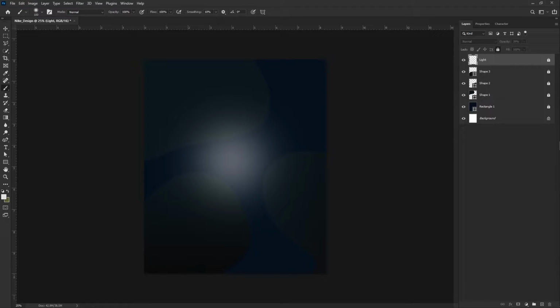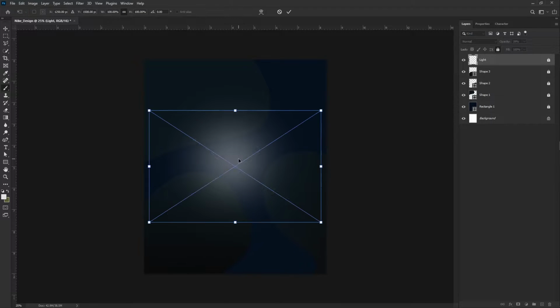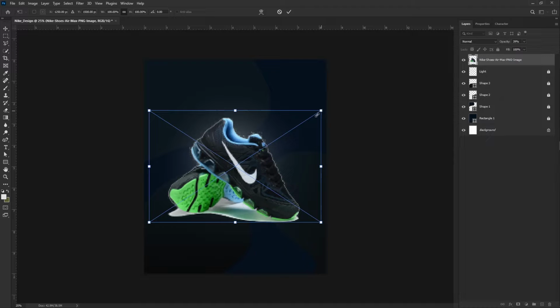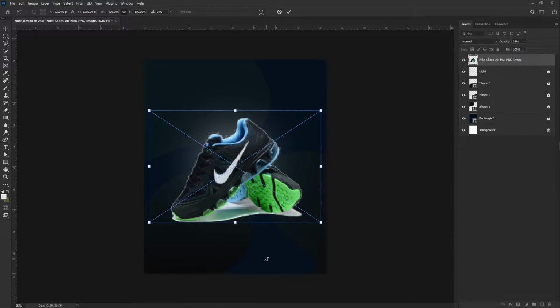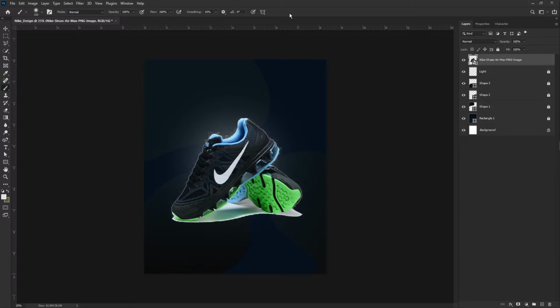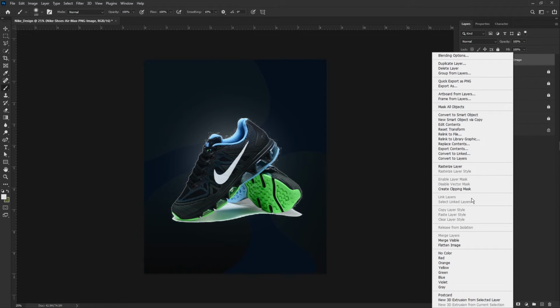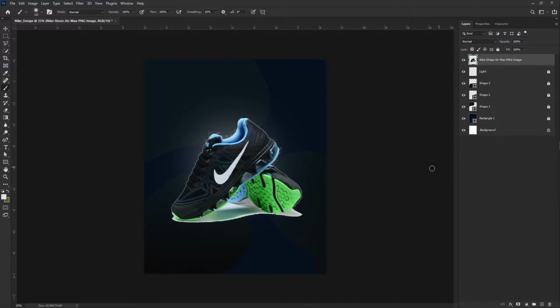Then what I'm going to do, I just want to bring in the shoe. So I'll drag and drop my shoe inside the design. Then I want to flip them horizontally. So I'll do a right click, then flip horizontal like so. Then to confirm the transformation, then after I'm going to rasterize this layer by right clicking, then go to rasterize layer. Then I need to select this noise on my shoe.